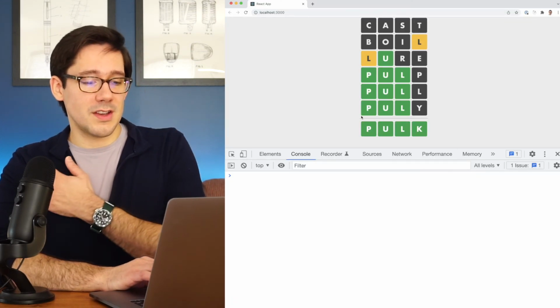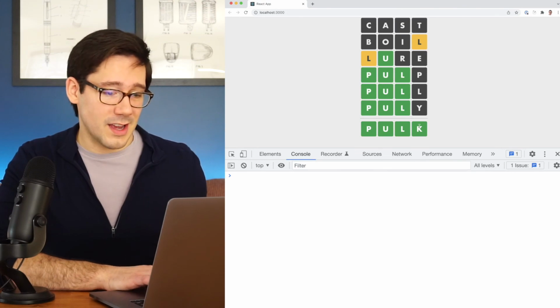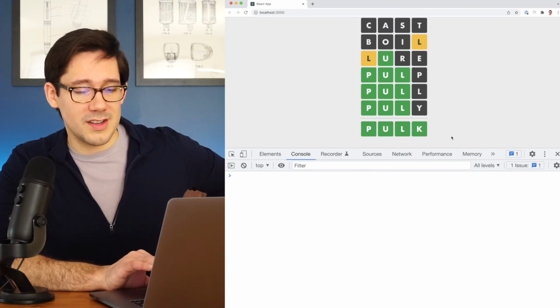And oh, look, you can see it renders, hey, you know what? That doesn't look too bad. I kind of like it. So pulk, to be honest, not sure what that means. All right, well, this has been fun.